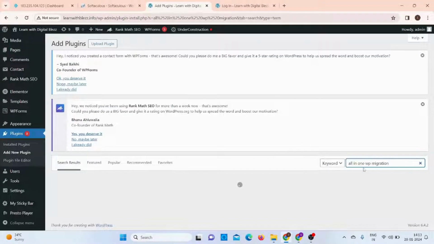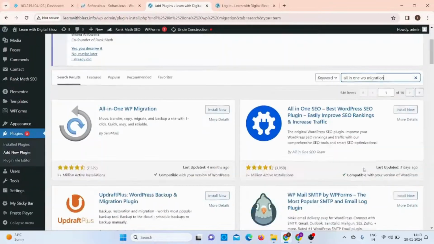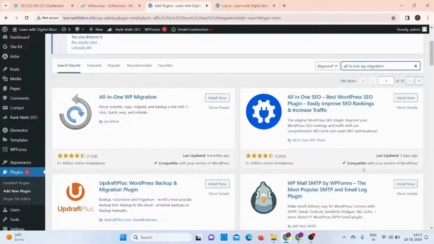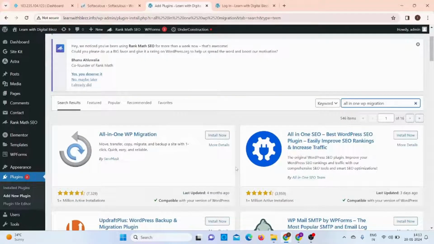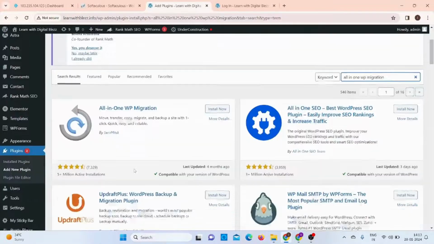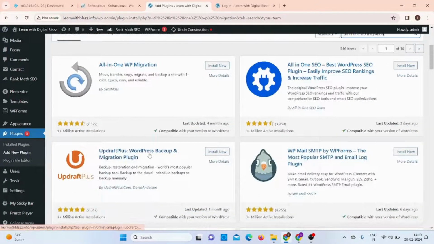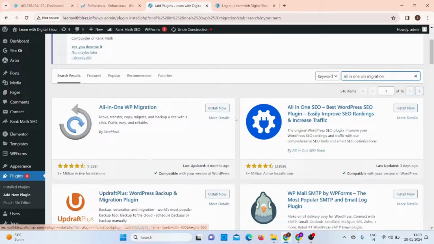Under the search results, you can see different types of plugins, and here we can see the plugin All-in-One WP Migration. They have 7,000 plus reviews and 5 plus million active installs here. So this is our plugin. Click on the Install Now button. After clicking, it is installing, and they're showing an Activate button.